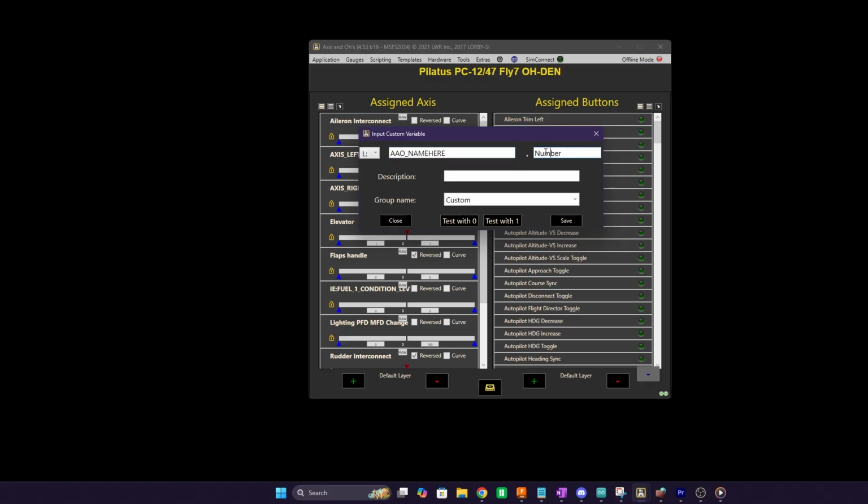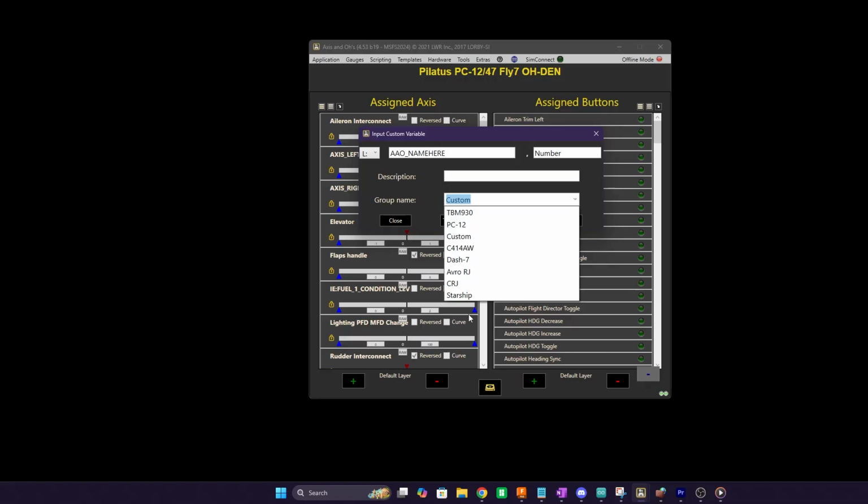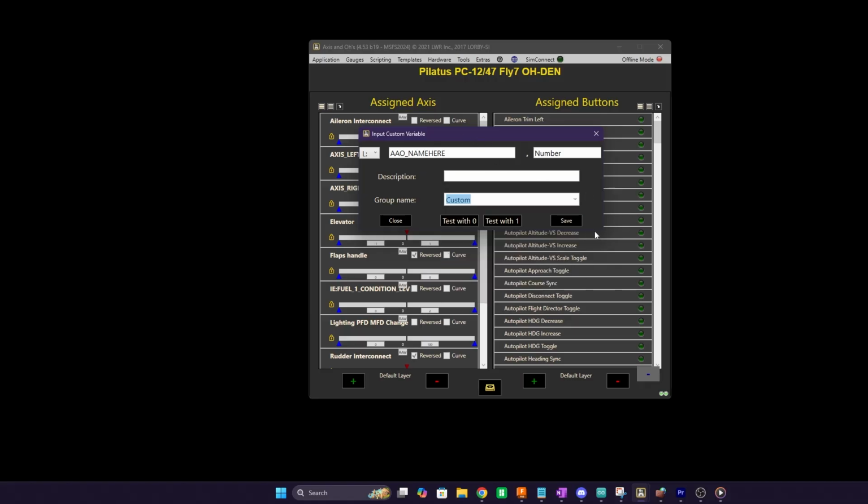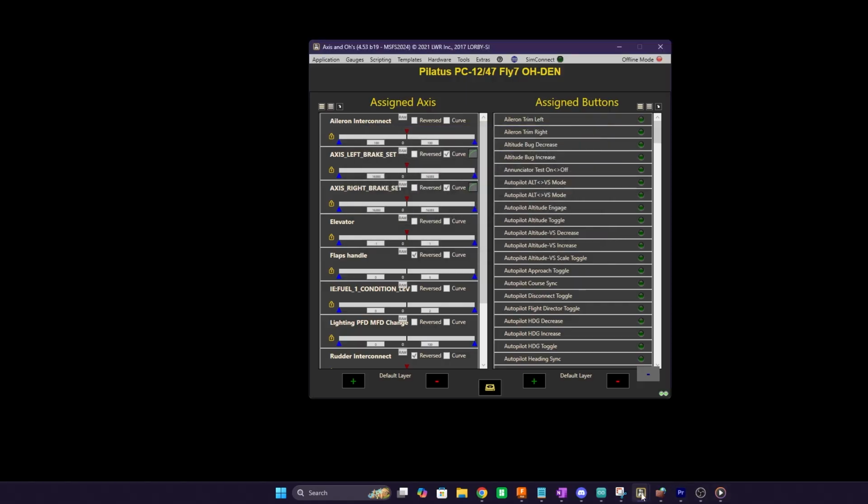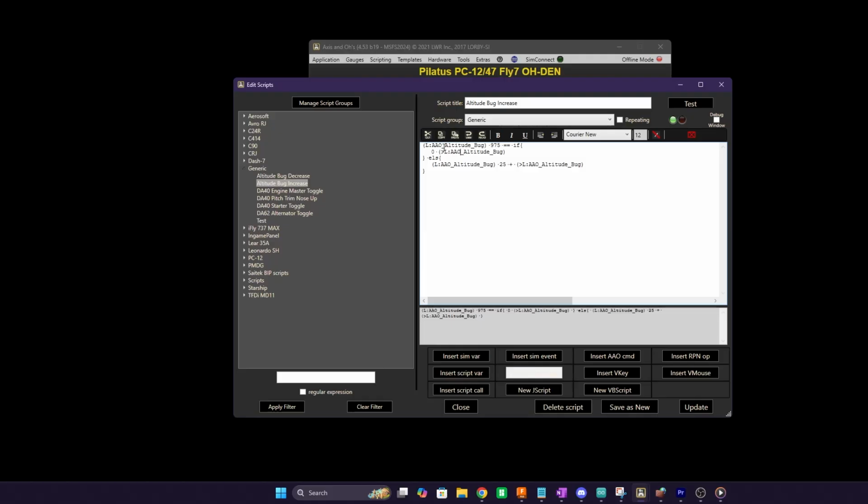It's a number, it's a string, a degree measurement, or whatever that may be, because L variables have units. You can put a description there and then you can choose what airplane, if you want to group it by that kind of thing. So you create your variable name there, and that variable that I created was AAO_altitude_bug. And that's an L variable.